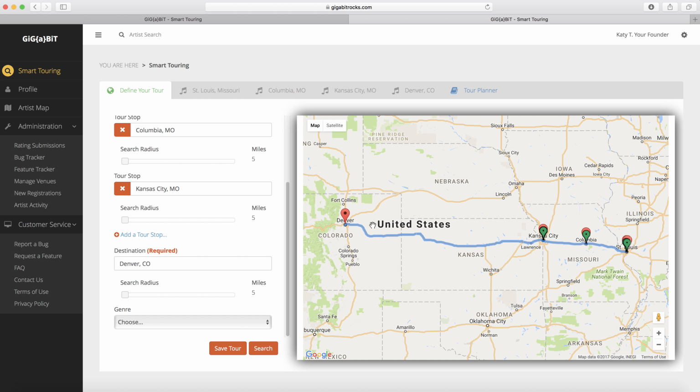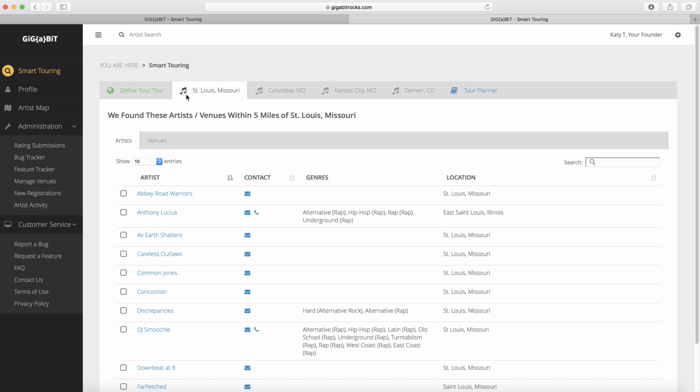And it basically maps out your route. The red pins represent artists, the green pins represent venues, and then you can kind of click around up here and start identifying some artists to kind of contact and get in touch with.